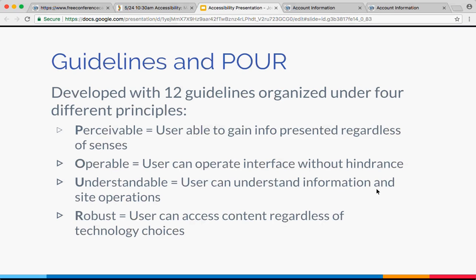The backbone of WCAG is built on 12 guidelines, and they are organized under 4 different principles, which is called POUR. Going into the guidelines would take me about another hour and a half, so I'm only going over the basic examples so that you have the questions in your mind when you're working on your materials.